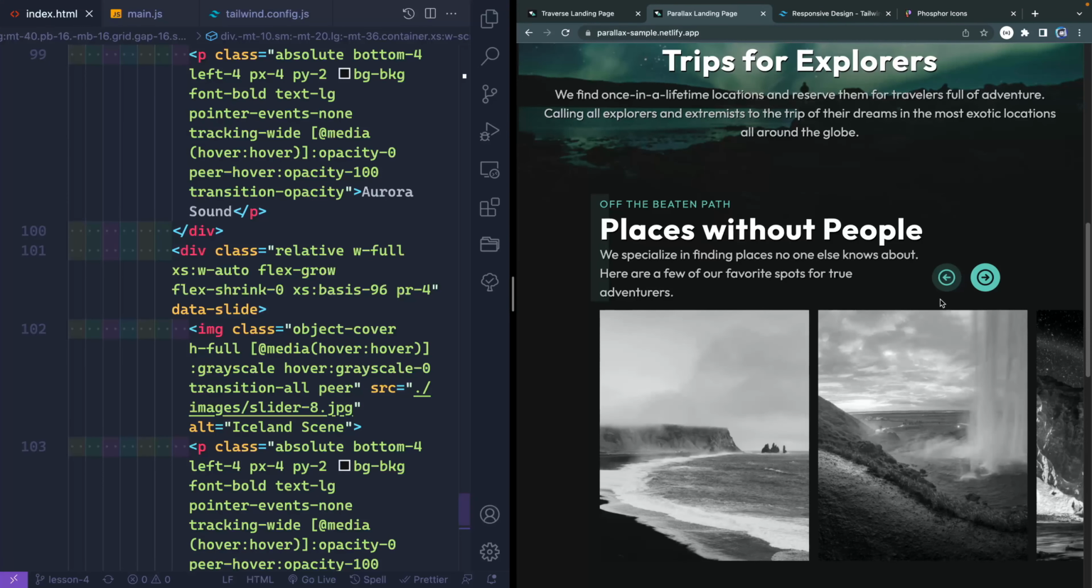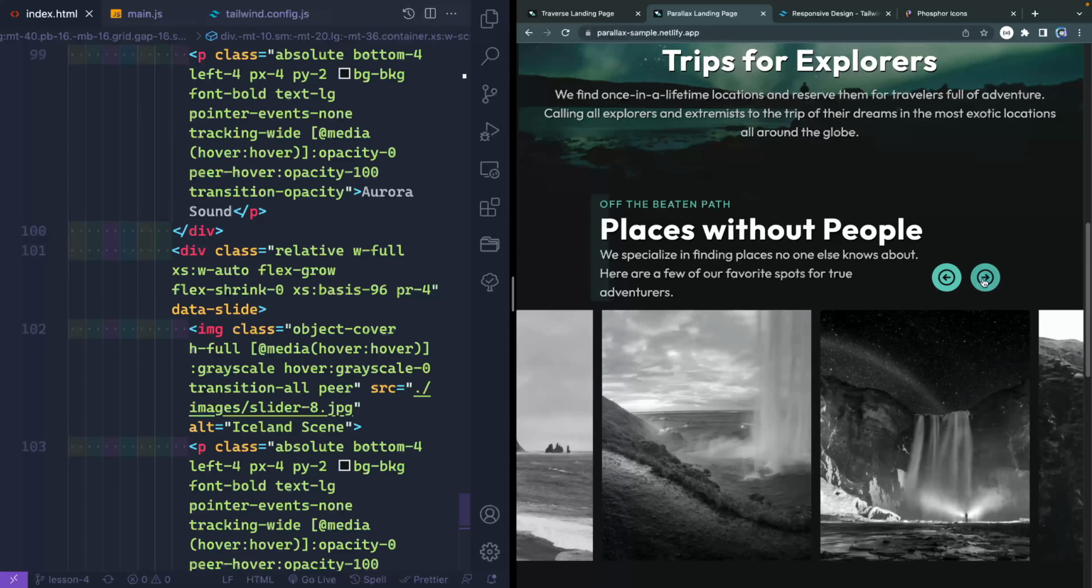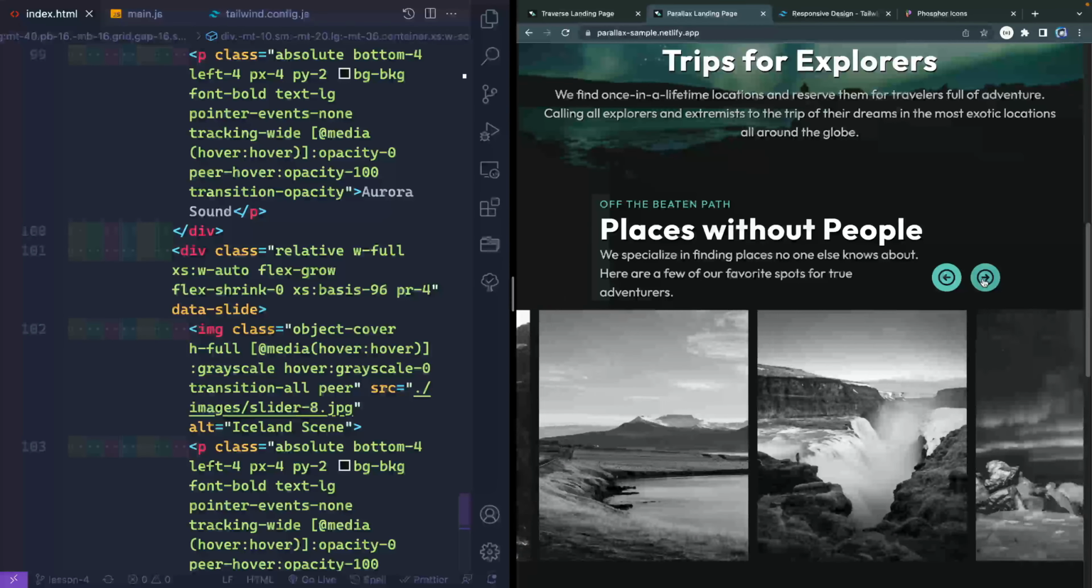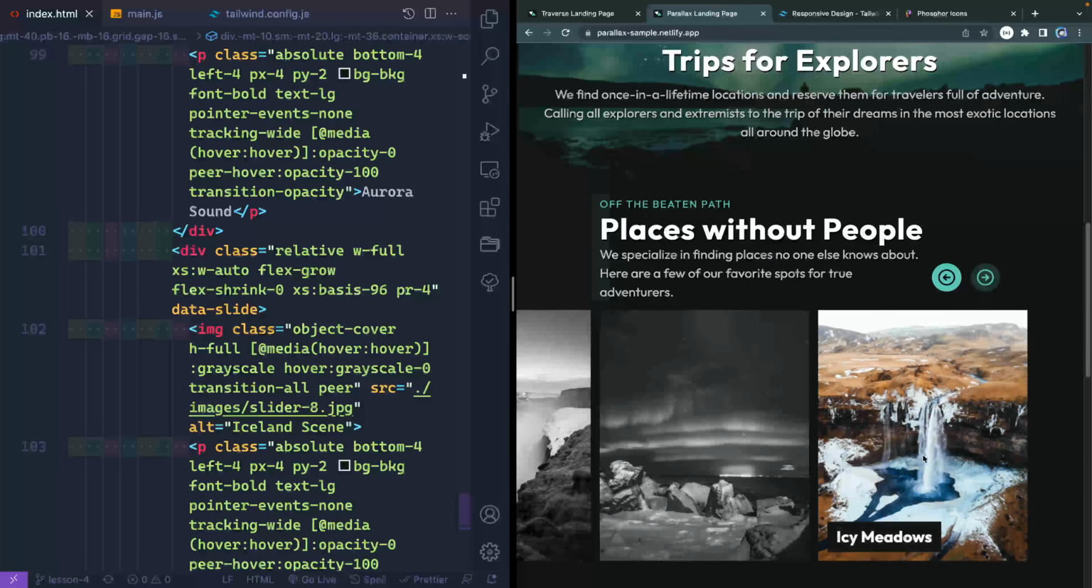Welcome back to this Parallax landing page build. Last time we built out this cool slider that will actually see when things are in the viewport and then disable these buttons when you need to.